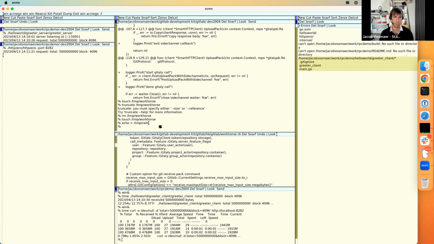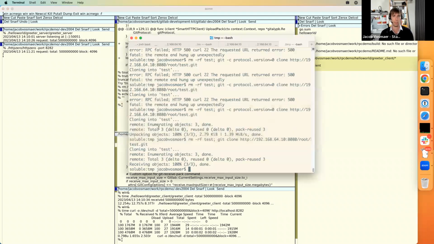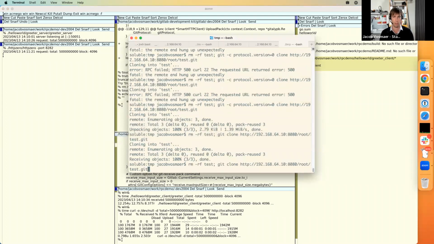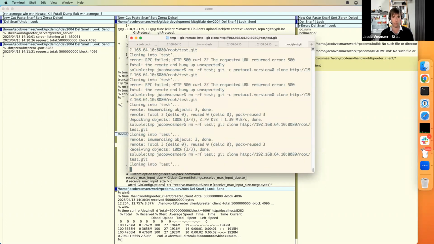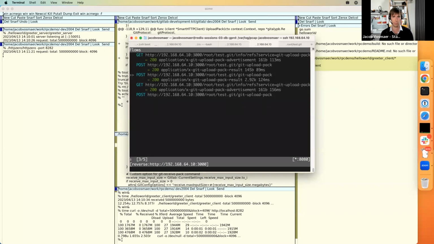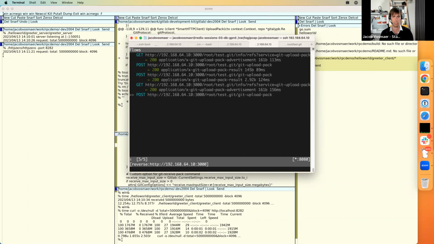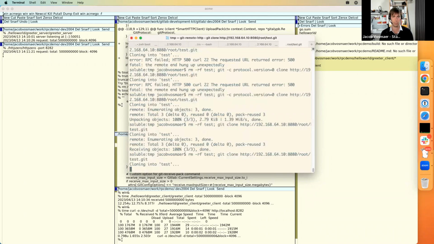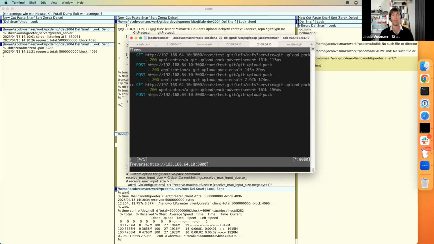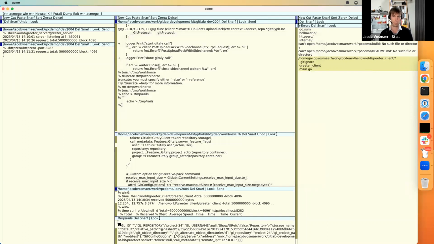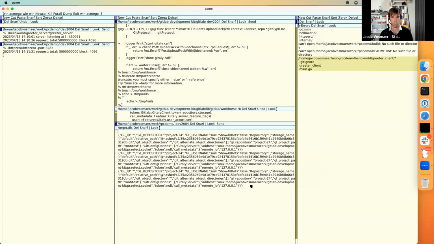Or doing something like this. So when I do this, we see again that, why is it slow? It did the first get, it did the first post, and now it's slow. Okay, there we go. So I want to show what actually goes back from Rails to Workhorse.